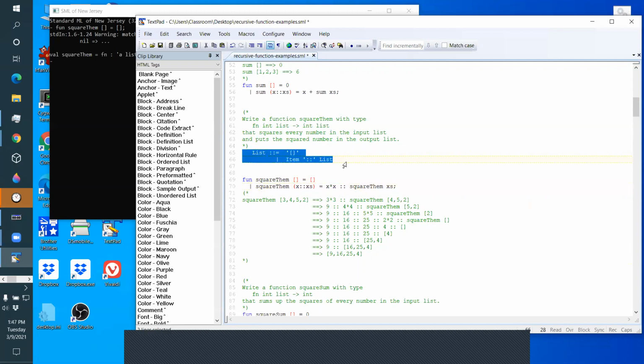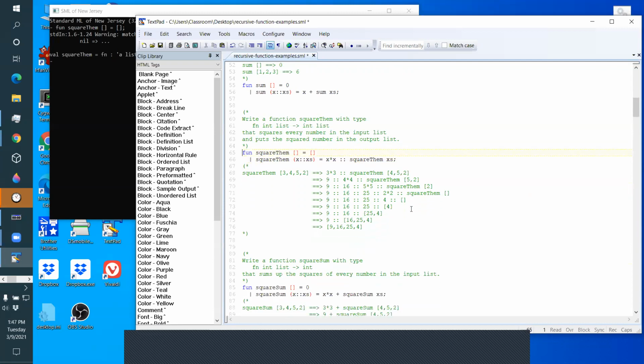Okay, so when you get used to this, recursion makes things easier because you don't have to worry about what to do next. It's always call the recursive function. Do the first thing, then call the recursive function.